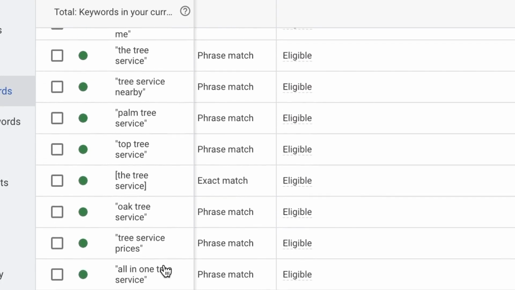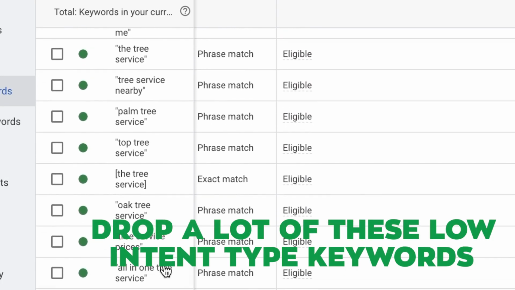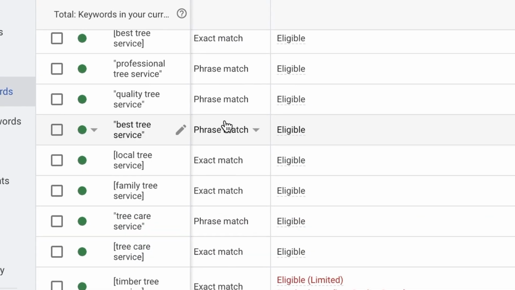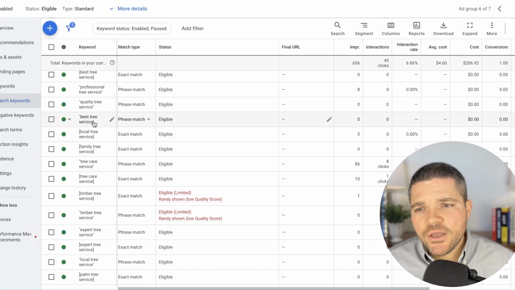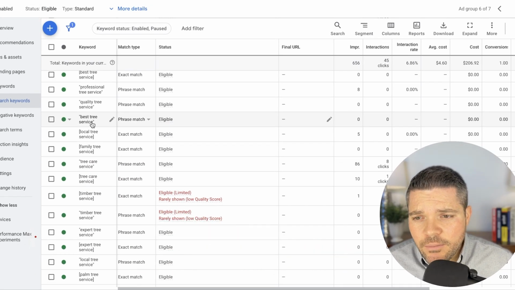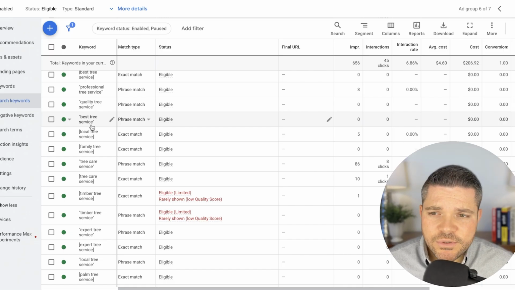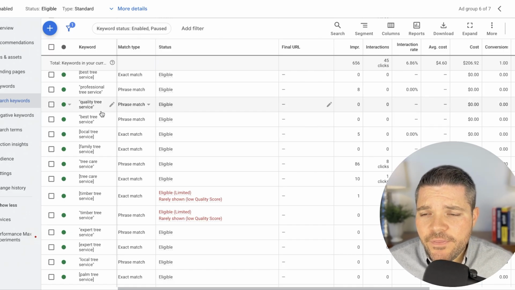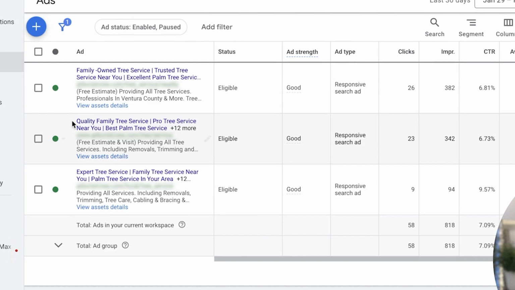But one thing I would say is I would definitely drop a lot of these low intent type keywords. It's just going to pretty much waste money. Feel free to test them, but most likely you're going to see a lot of search terms that are irrelevant coming through. So yeah, that's my take on that. Let's take a look at the ads on these.